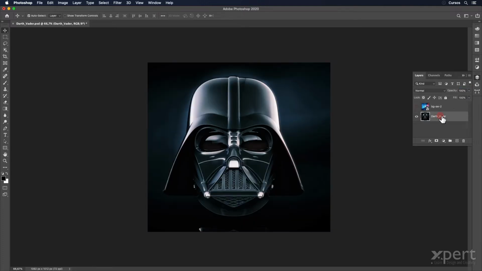I'm going to select the Darth Vader layer, the first layer. And now I need a selection based on the shape of this mask. So I'm going to open the paths panel, and I can see the path that I previously prepared. I'm going to create a selection based on this path. For that, I'm going to press the Command or Control key, and click on the thumbnail of the path. As you can see, now I have this selection.